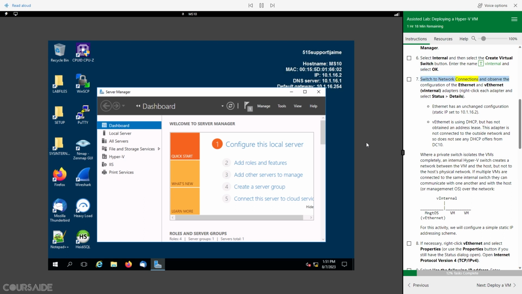Switch to Network Connections and observe the configuration of the Ethernet and vEthernet vinternal adapters. Right-click each adapter and select Status Details. Ethernet has an unchanged configuration, static IP set to 10.1.16.2. vEthernet is using DHCP, but has not obtained an address lease. This adapter is not connected to the outside network and so does not see any DHCP offers from DC10.